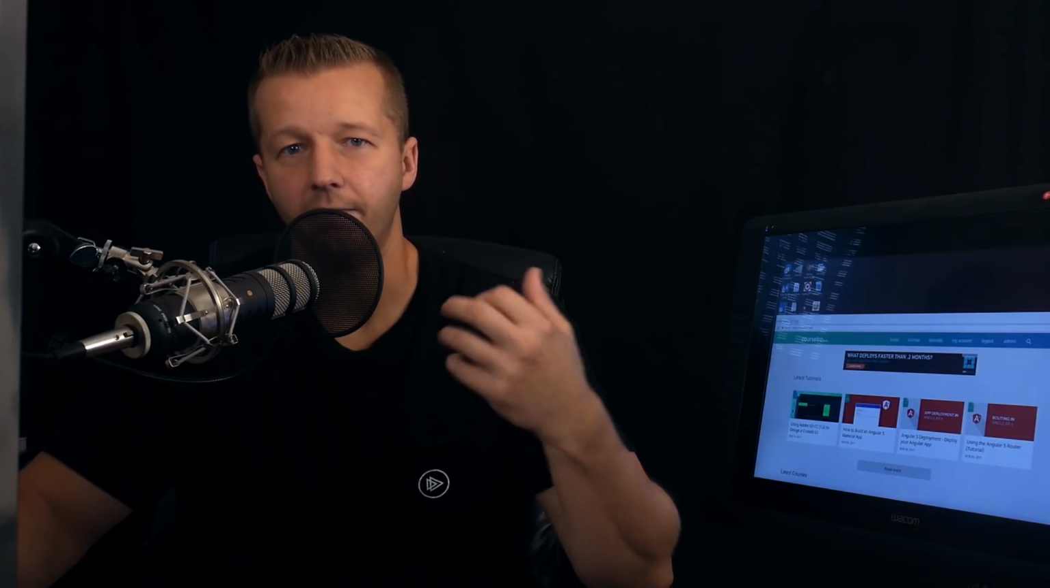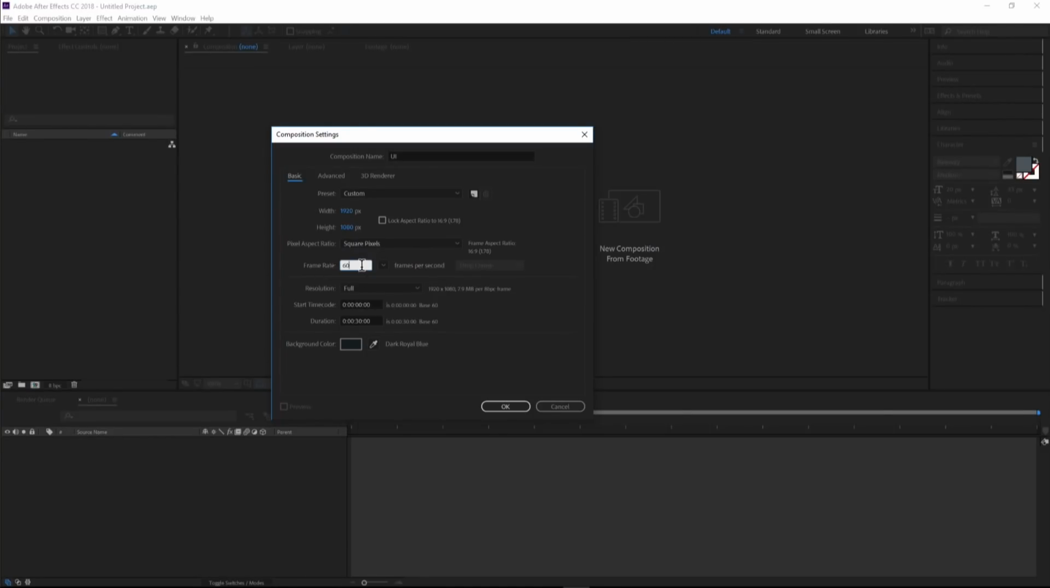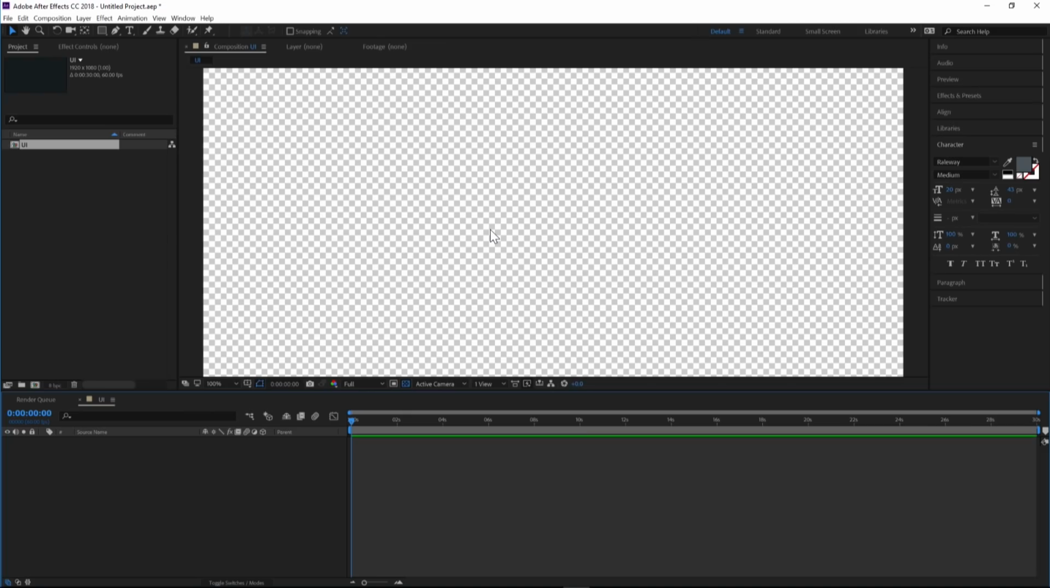That's what we want, because if you have it at a film frame rate, like 24 or so, then it's not as smooth looking, and you want that smoothness. All right, so 60 there. And then for duration, it's not going to be 30 seconds long, so we're just going to give ourselves a little room to work with and make it 30 seconds here. Okay, background color doesn't really matter at this point. We're going to hit OK.